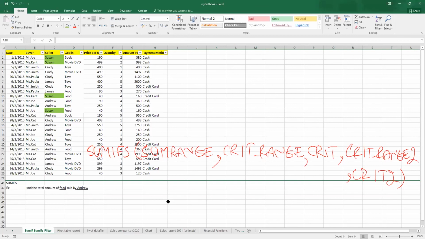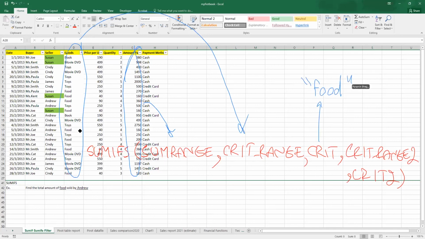Okay, let's have a look. In this one we would like to find the amount of food sold. That means this is the sum range. It will be amount paid. I use amount paid as my sum range. After that, criteria range 1 means I want to find the amount of food, so food should be goods. The criteria range 1 for me is the goods, while criteria 1 that I have is food.